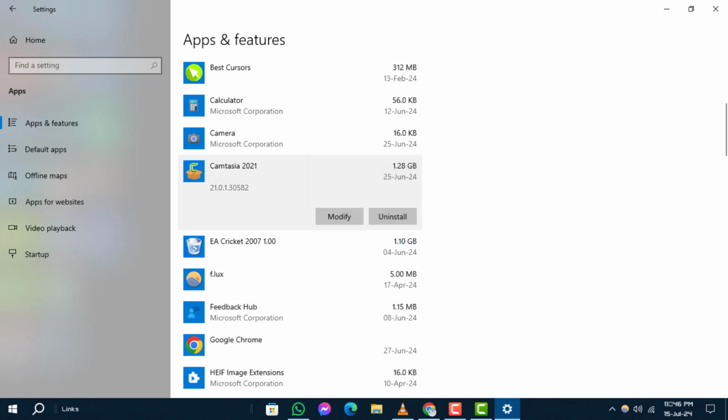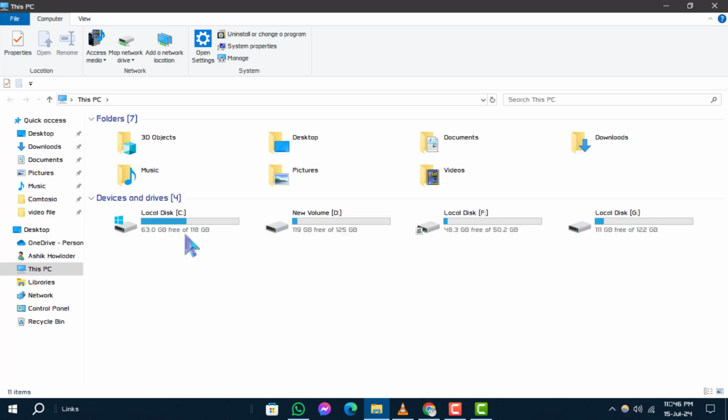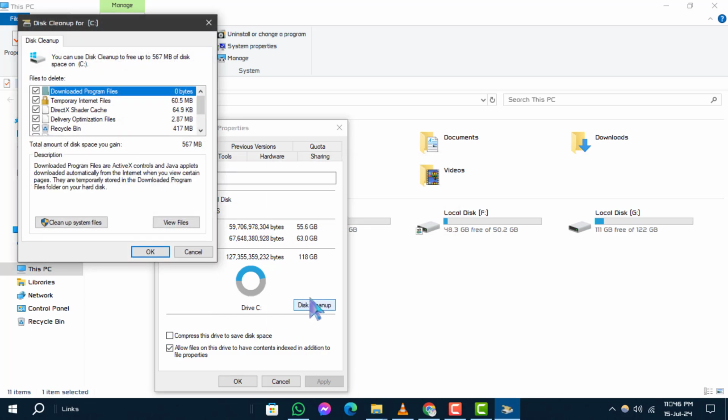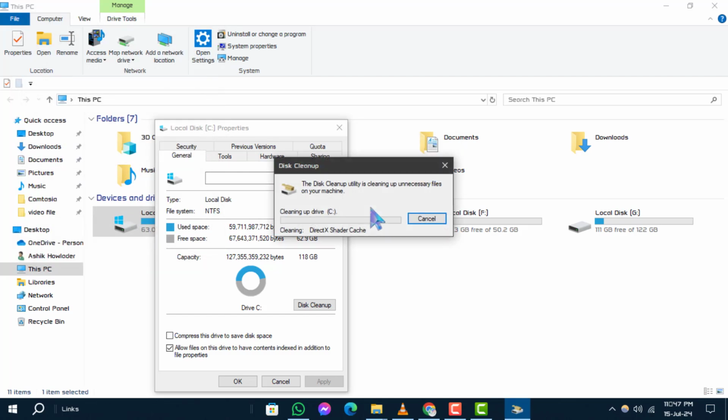Way 2. Clean temporary files. Open My Computer or This PC. Then right-click on the C drive and select Properties. Go to the General tab and click on Disk Cleanup. In the list of files to delete, check that Temporary Files is selected. Click OK, then confirm by clicking Delete Files. This is a handy way to reduce lag and run a smooth PC.